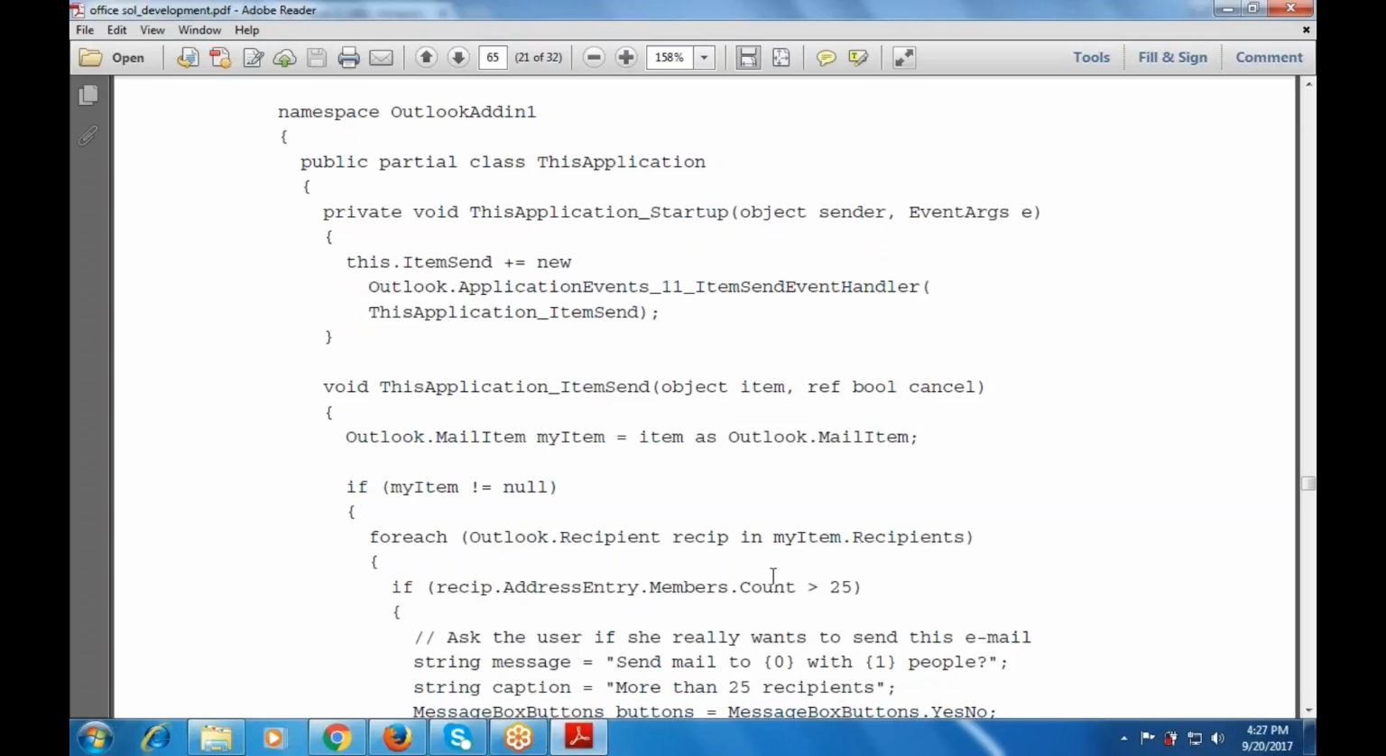So for each loop, we are considering Outlook.Recipient in myItem.Recipients. So whatever the recipient's value, whatever the Outlook value, that will be used in myItem.Recipients. And if the AddressEntry.Members.Count is greater than 25, ask the user if she really wants to send this email, because this is going beyond the 25, where the limit is 25.